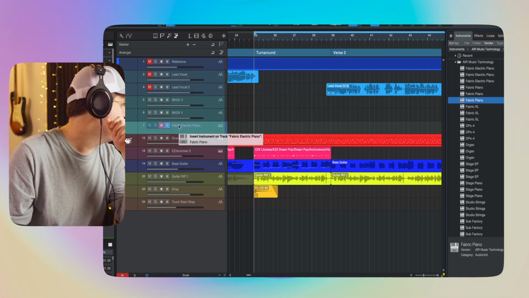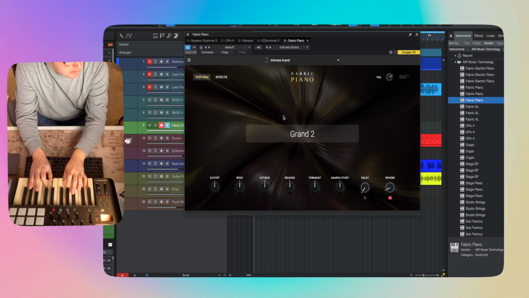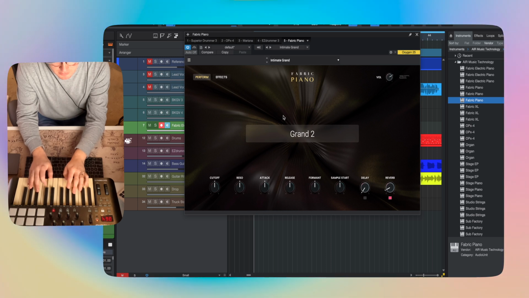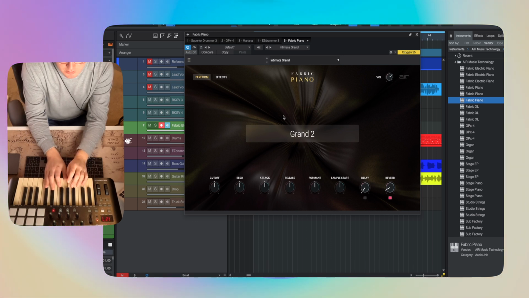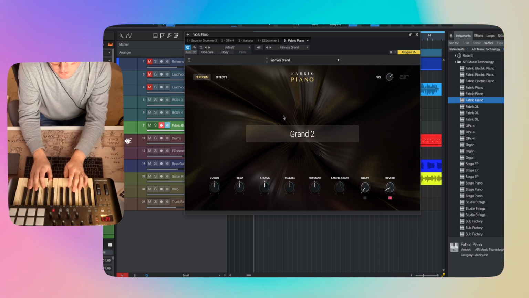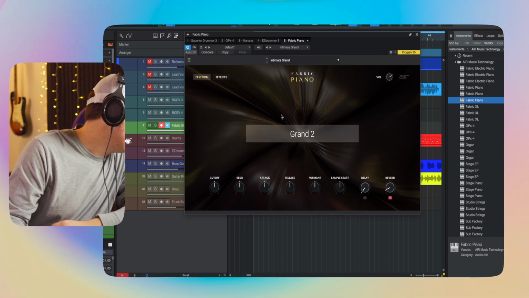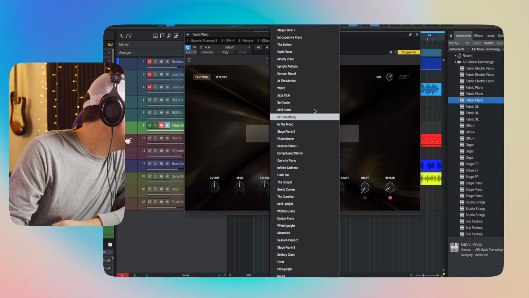All right, so next one up, we're going to have the Fabric Piano. Now this is supposed to be sounding more like a regular acoustic piano. I think it sounds great. Now the grand piano, of course, is going to sound much more like a regular piano. They've also got some upright piano simulations here.